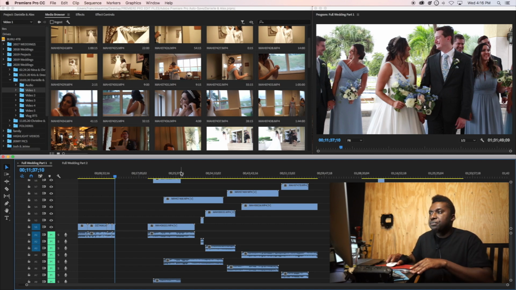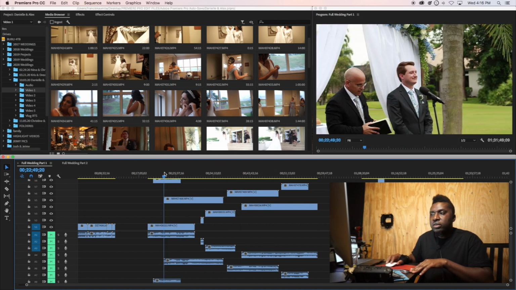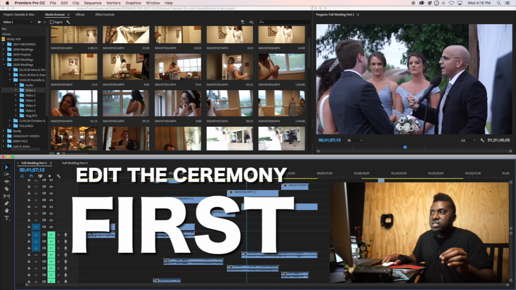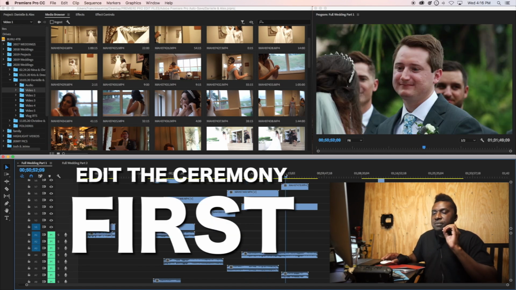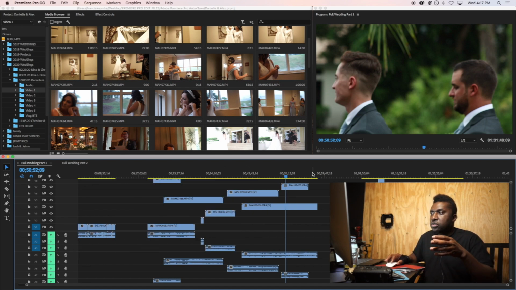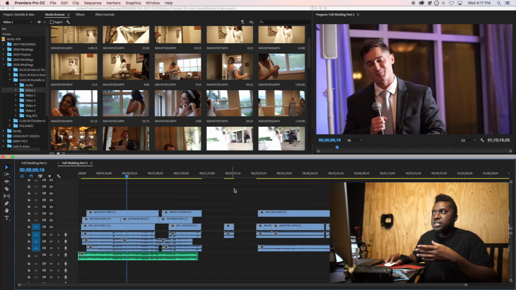So what you do with the full wedding is first tackle the elephant in the room, which is the ceremony, the main part of the wedding. I always edit the ceremony first. Once you edit the ceremony, everything else is easy. Everything else is just like Tetris. Once you edit the ceremony, you go to part two, which is where I put all the reception stuff.